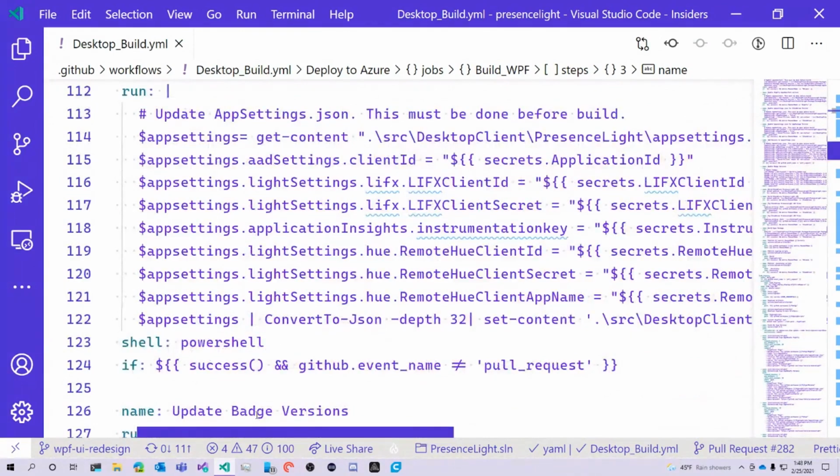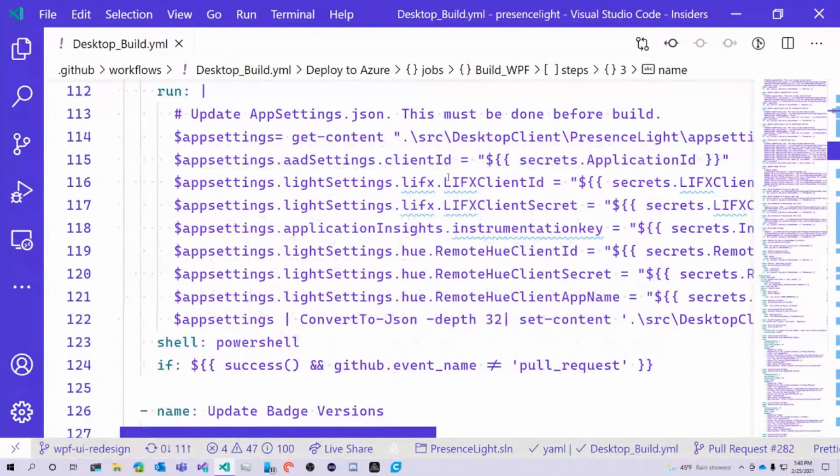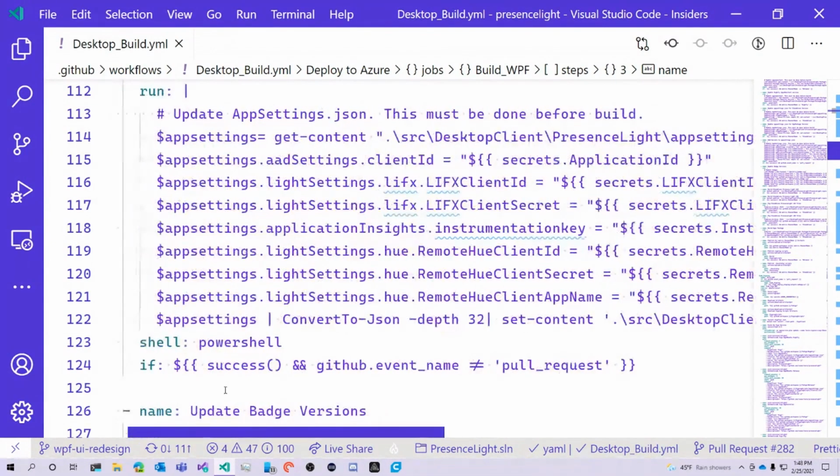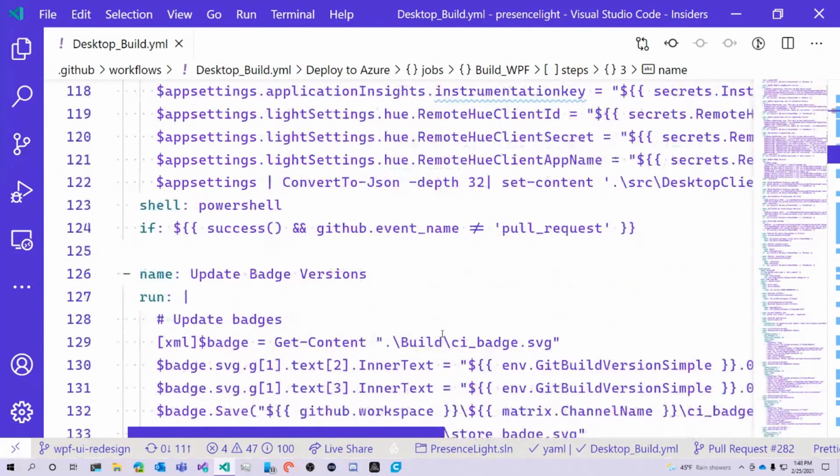So for instance, this is some PowerShell commands that updates an app settings file, and I'm using secrets to be able to accommodate that. What that allows me to do is keep all of my precious information outside of code, but still allows access to it from an action standpoint when I'm building it out.